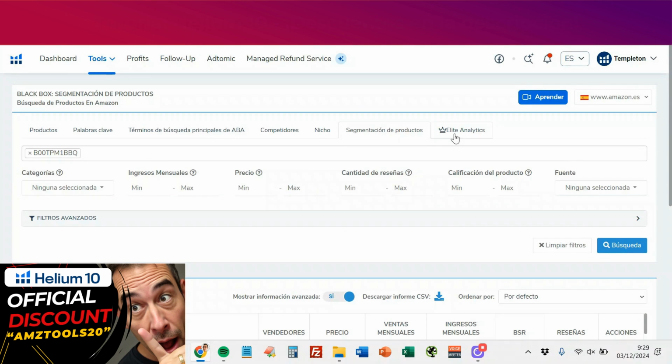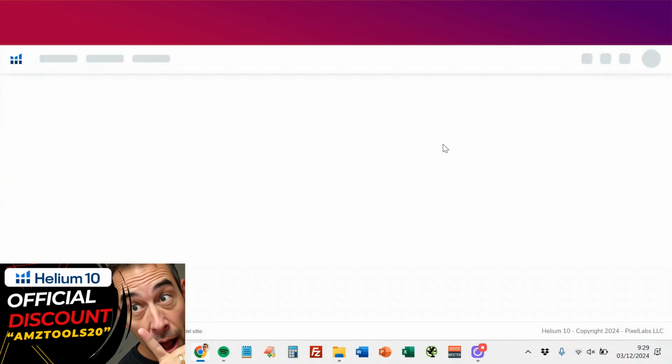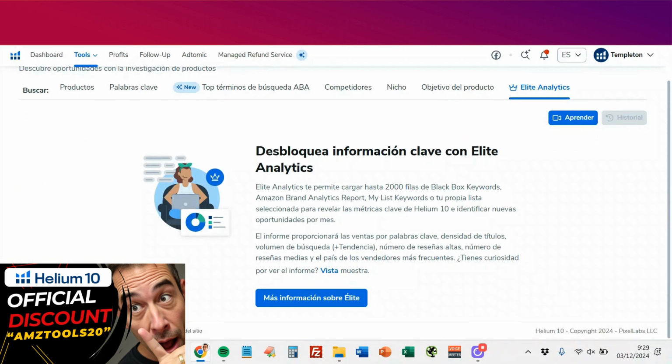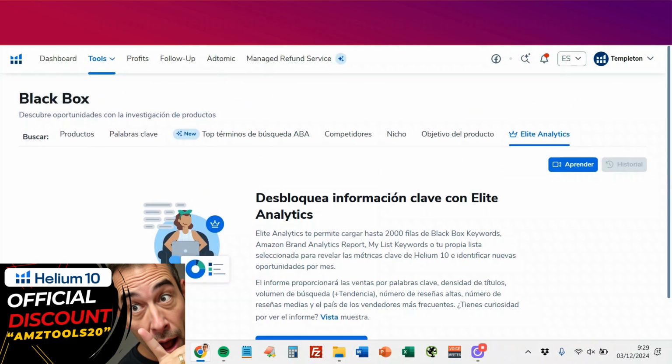And to wrap up, we have the Elite Analytics section. This is only unlocked in some accounts. What it does is pull up to 2,000 rows of keywords from BLACKBOX or the Amazon Brand Analytics report. This one here is to pull data in Alexa. This is part of the higher plans of Helium 10, and I don't have it activated. All the others are activated, but it's basically for exporting data in Alexa.